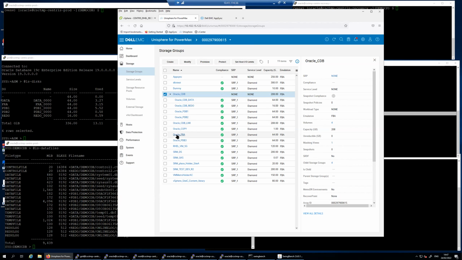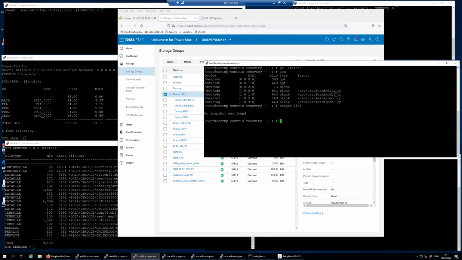FRA is separate, as you see here, and this is the linked copy. And the linked copy has an equal amount of devices as the other one, because if you want to copy this group to the other one, then you have to have the same capacity, obviously, right? So why do I have this parent-child level? Well, because I'm also at some point willing to restore only the data disk group or a combination of these things. So that's why you have this multi-level setup. So no snapshot is found.